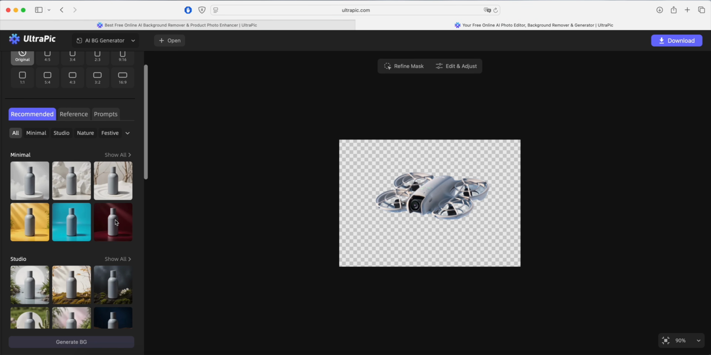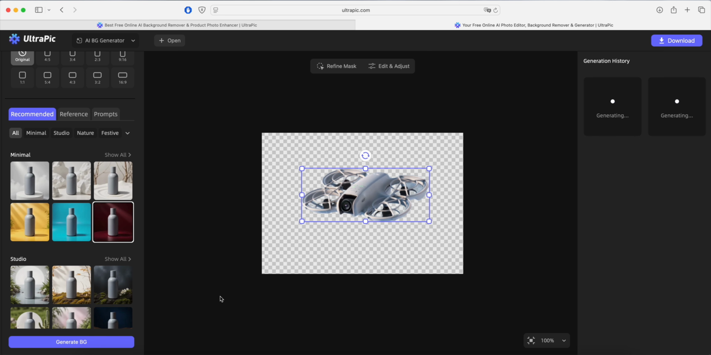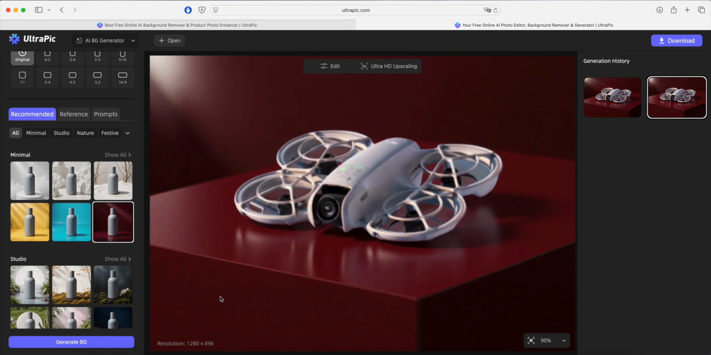Let me choose this background and generate. For a product presentation, looks pretty nice. The focus is on the product. Of course, the background helps you get the audience to focus on the product that you are showing or selling.